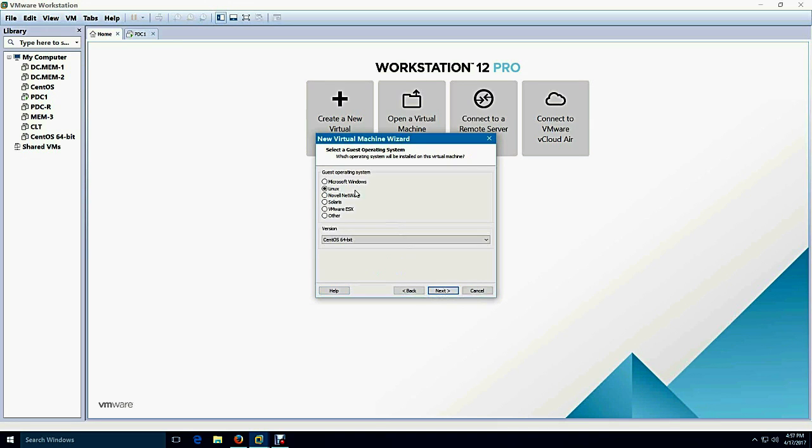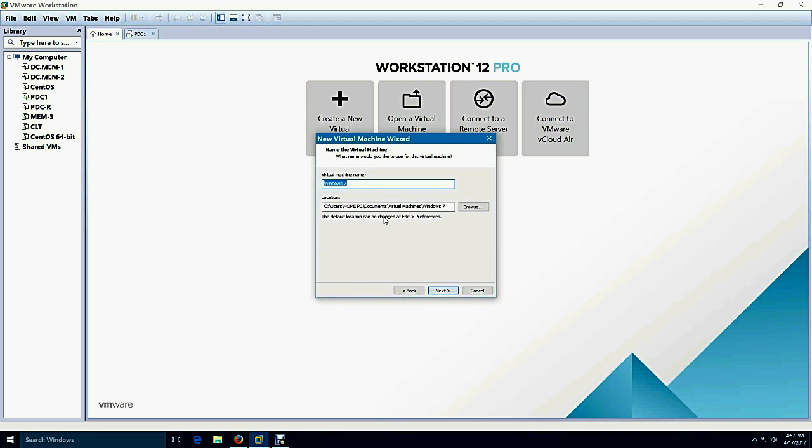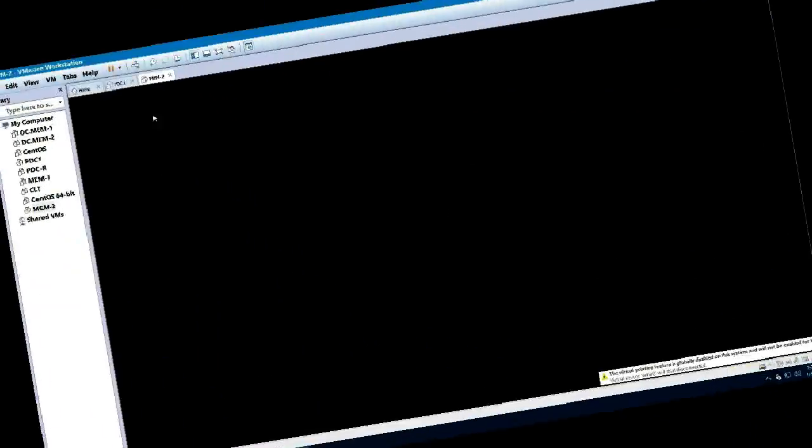In the next window you will find a list of names, meaning what kind of operating software you are going to install. First is Microsoft Windows, second is Linux, third is Novell, Solaris, VMware ESX. Let's say if you are installing VMware, you need to select this VMware ESX. In my case, I'm going to install Microsoft Windows software, so I'll select Microsoft Windows, and then next, and here I have to give a name of this machine.